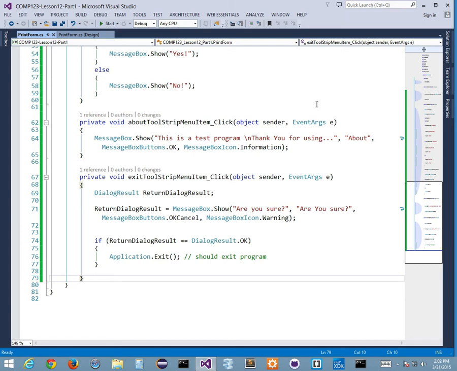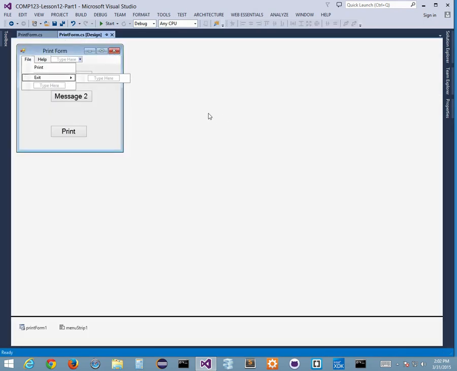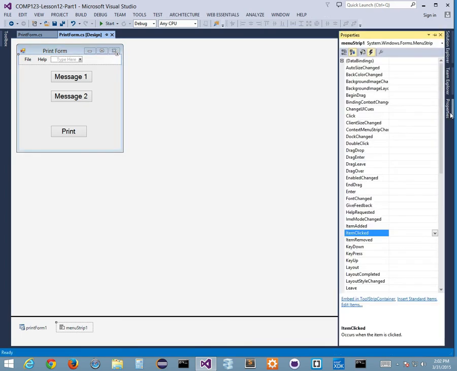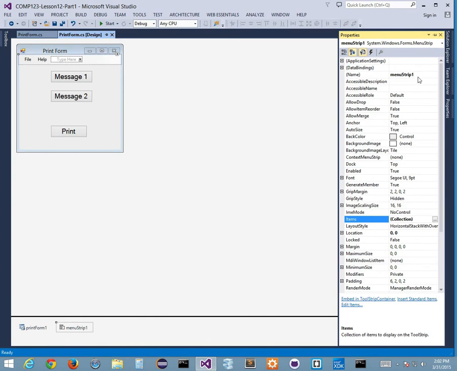One more thing to show you before we stop with menu items and menus in general, I think, is that when you're designing the menu, you have a couple options. If I click on the menu strip itself, take a look. Right now, we didn't name the menu strip. We should probably name it. So we're going to go to Properties. This is called MenuStrip1, and we're going to call this printFormMenuStrip because we didn't rename it. Here's my print form menu strip.